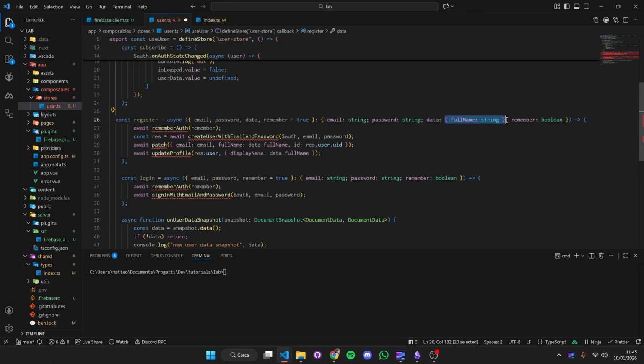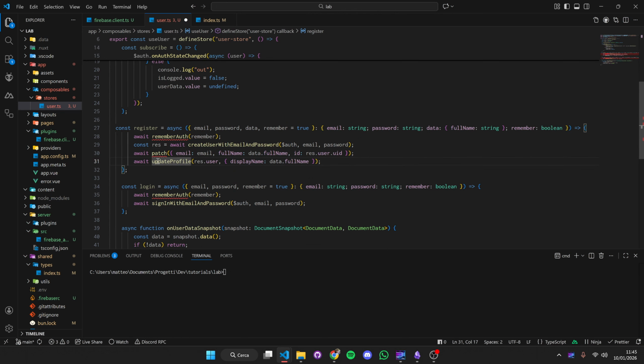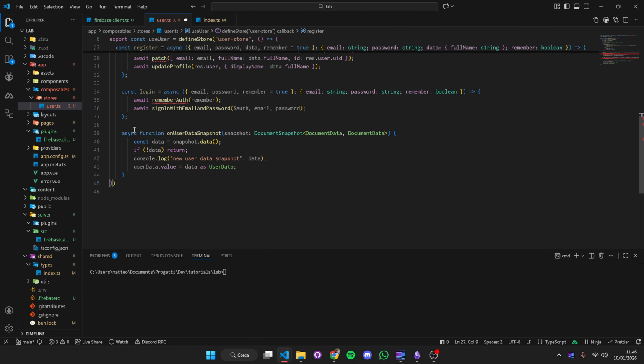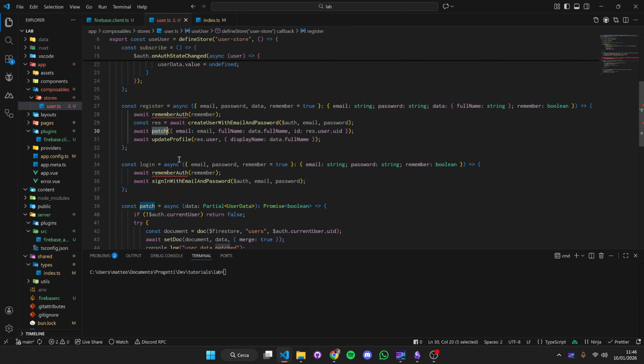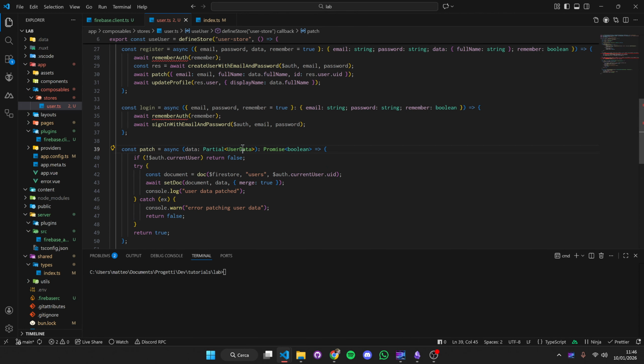In this case, I just have my full name, but you can customize this, of course, however you want. And we can import this, and we can define this patch method. It's just a utility function inside here, our user, that is going to basically update and merge the data of our user. And it's going to be a very, very simple function because it's just going to be this one right here. We can import the setDoc, and what we are doing is just taking a partial of the user data. If we are not logged in, just return.